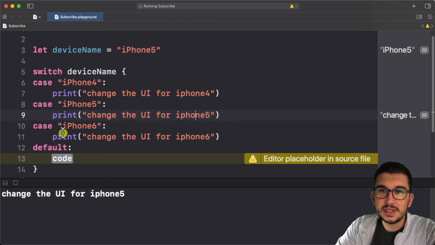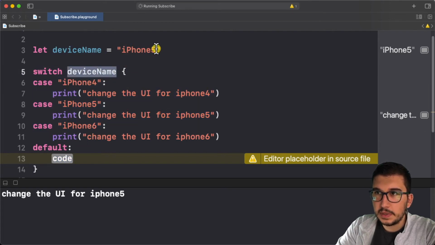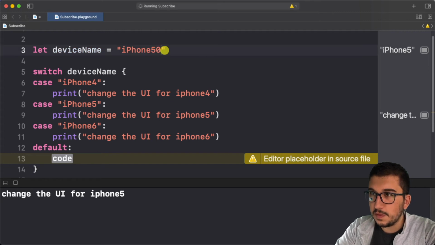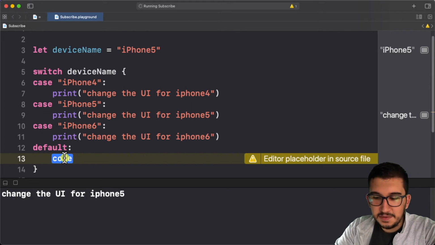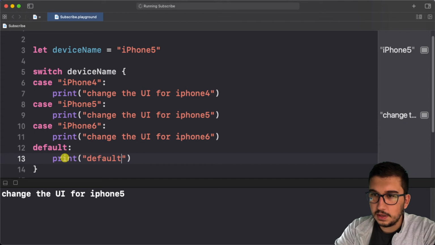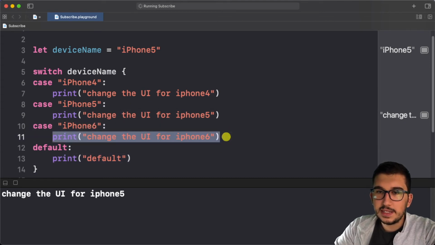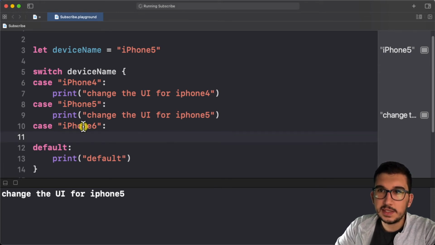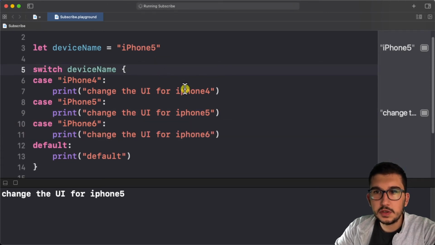Also, every switch statement has a default case, so if none of these match, so if the device name is something like iPhone, I don't know, 50, nothing will match, and this default case will execute. And here I'll just print out default. Just so you know, every case needs to have at least one line of executable statement, so you cannot leave cases like this.